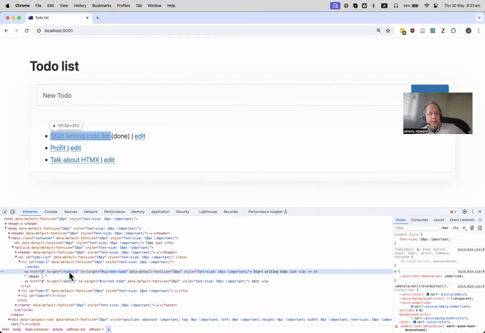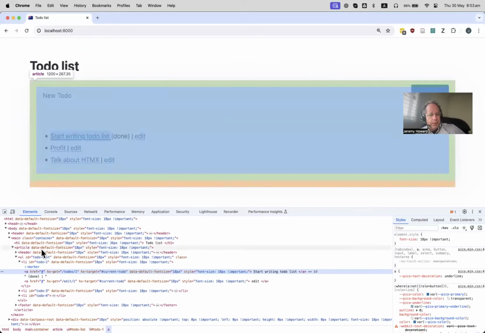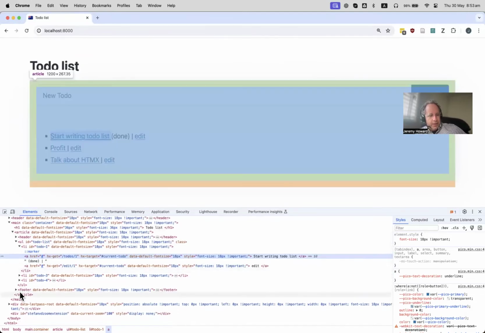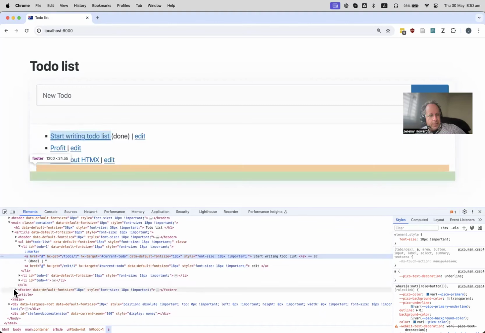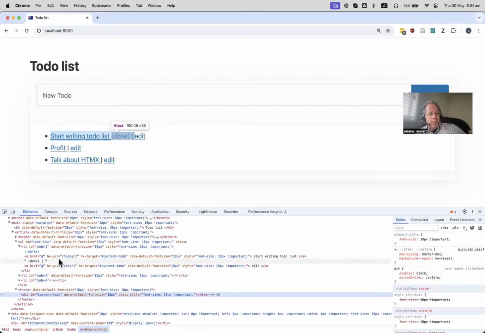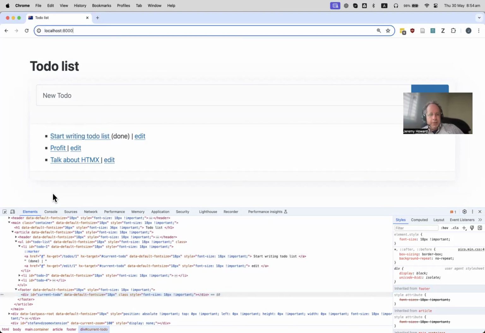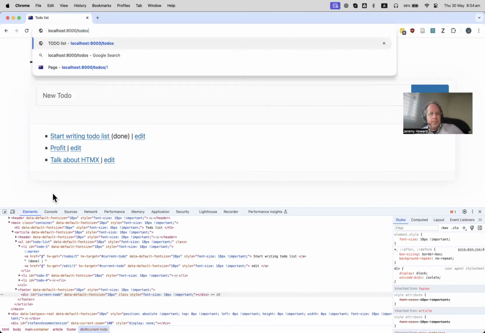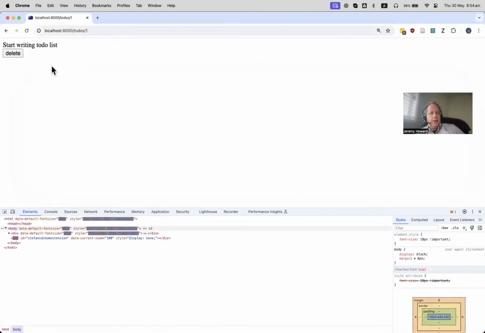Okay, so I mentioned that the result doesn't necessarily replace the entire page. How do you decide what it does do? Whatever target is what's replaced. So there's a thing called current to do, which is actually an empty div down here, right? So when we click on this, it'll call to do /1 and it'll insert the result into current to do. So we could see what's going to happen by manually going to /todos/1. And you can see there it is, right?